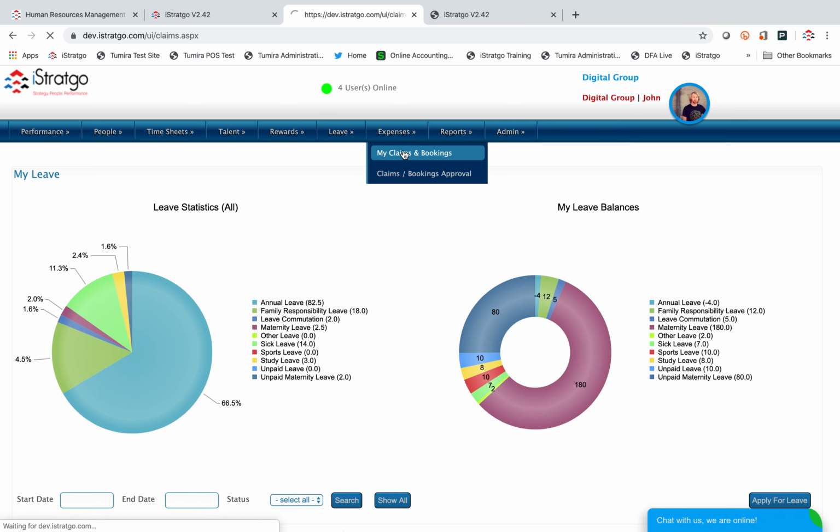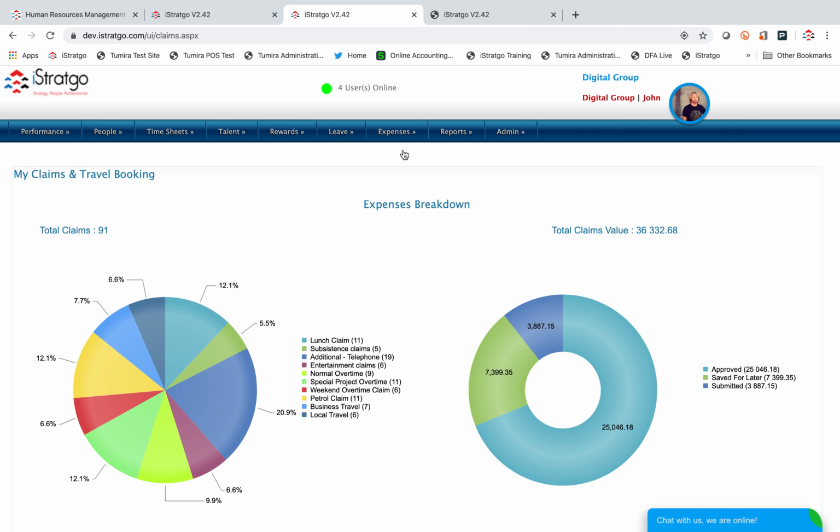I can also look at my claims. So if I've got any expense claims, you can see these are the different claims that I've done. So I've spent about 20% of my expenses on telephone related items. So you can see here. And then I can also see that I spent about 12% on my business travel.